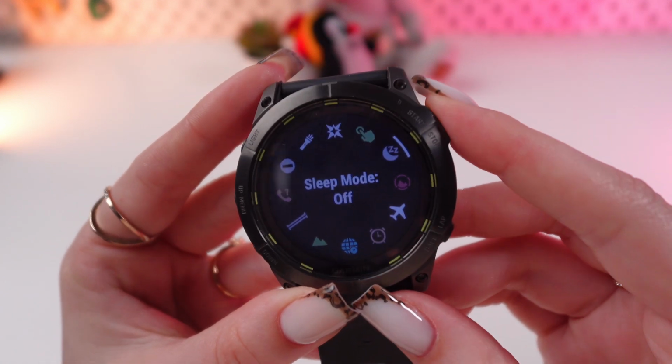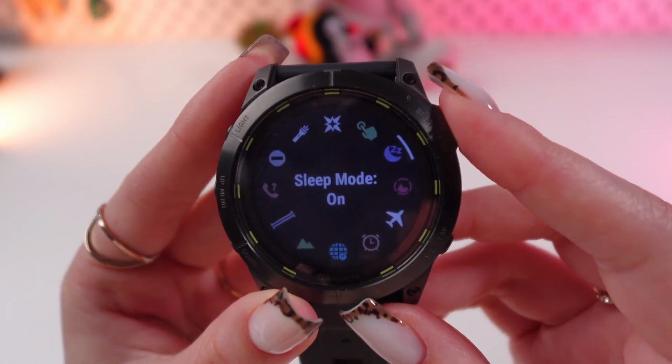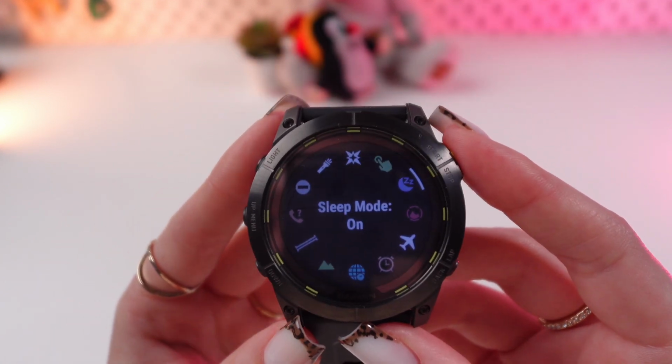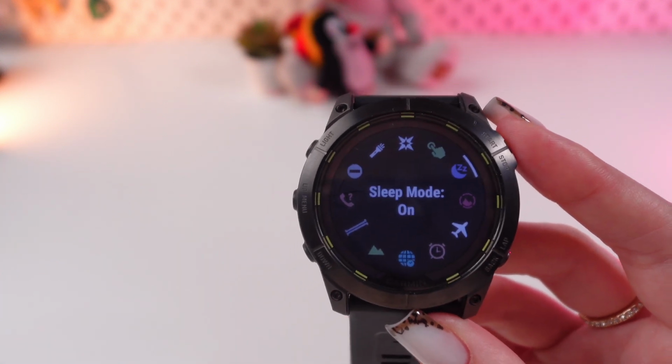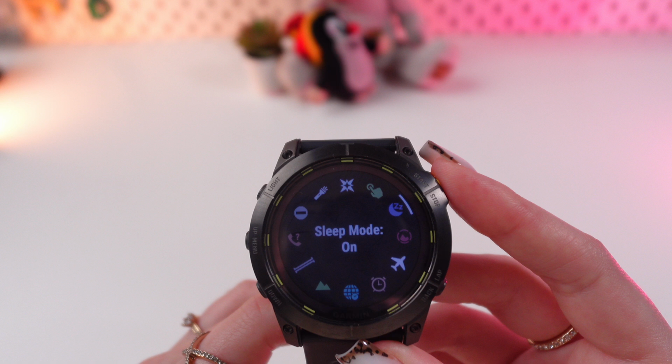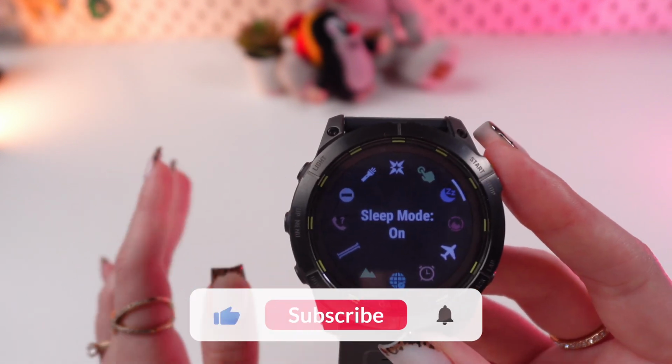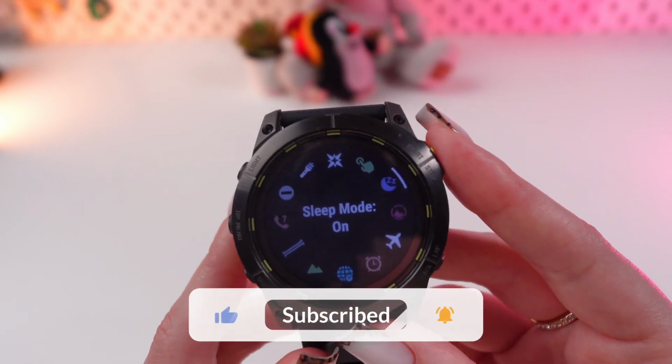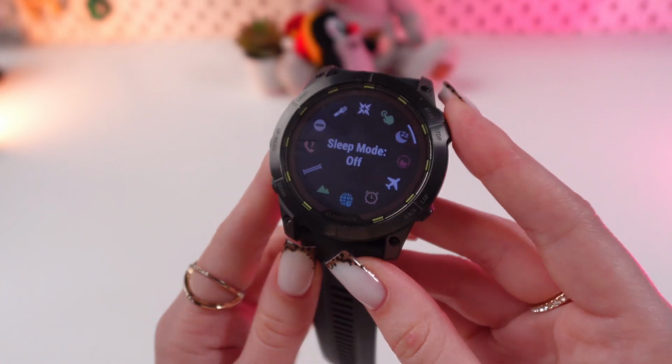You can enable it by clicking the Start button, and you will not be able to receive notifications and you will not hear them during this mode. It is quite similar with the Do Not Disturb mode, but there is still a little bit of a difference. And that was all for now.